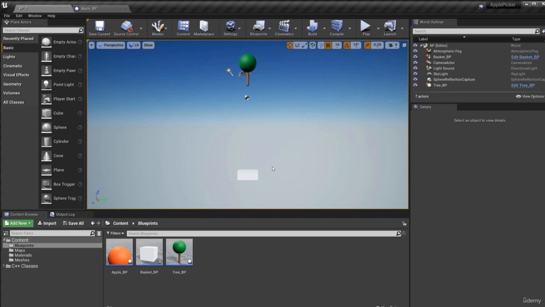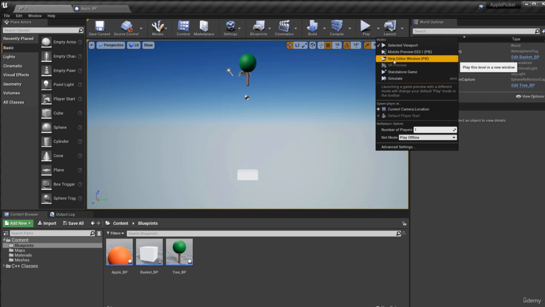And of course you don't want to lose apples, but I just have the basic game loop. I don't have scoring set up for this. Alright, I'll just go and play that.